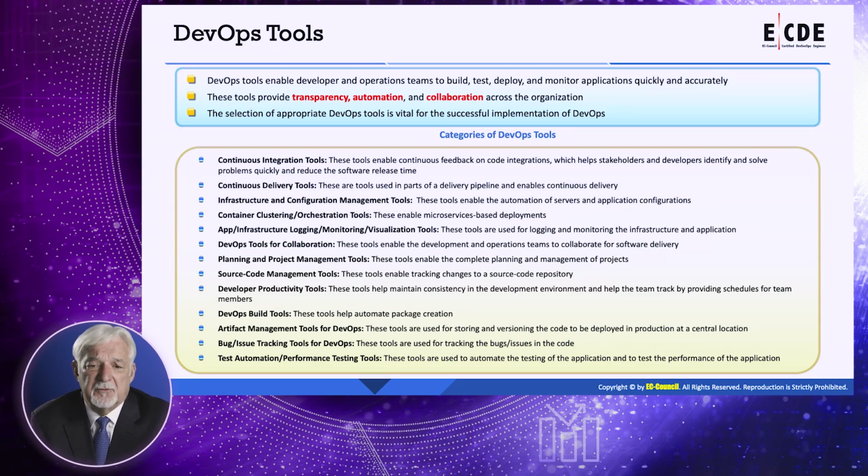There's DevOps build tools. They help to automate the package creation when you're moving from one code from build to release, etc. There's artifact management tools for DevOps. These tools are used for storing and versioning the code to be deployed in production at a central location, kind of like a library for all of the artifacts that are used within an application or an application suite.